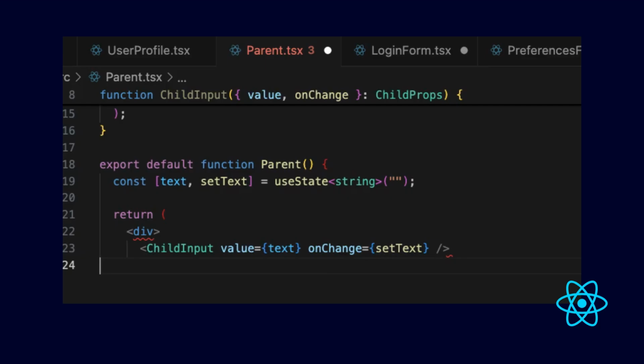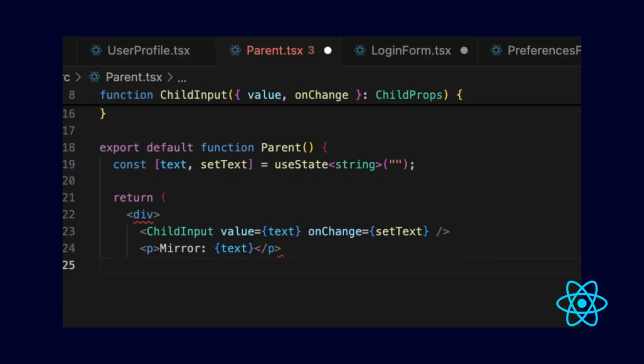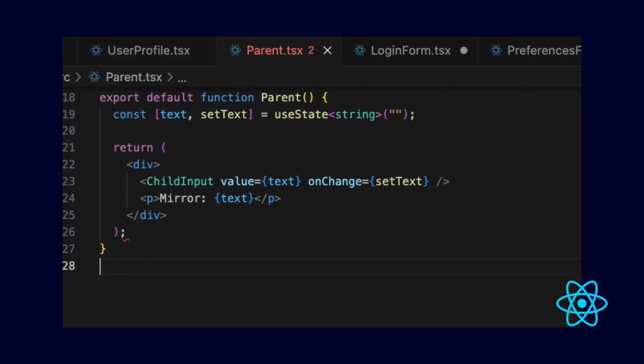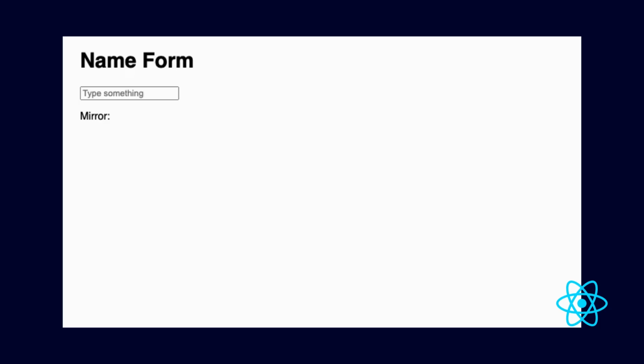This is the key lifted state pattern. Data flows down. Intent flows up. Display the current state so users see changes immediately. Whenever text updates, this re-renders. Close the wrapper, the return, and the component. We now have a parent as a single source of truth and a dumb child input that reports changes.